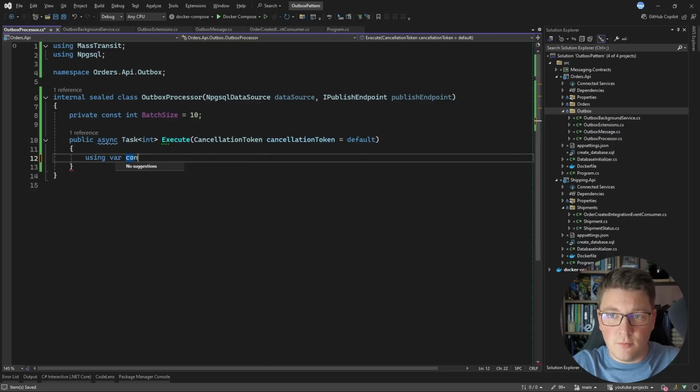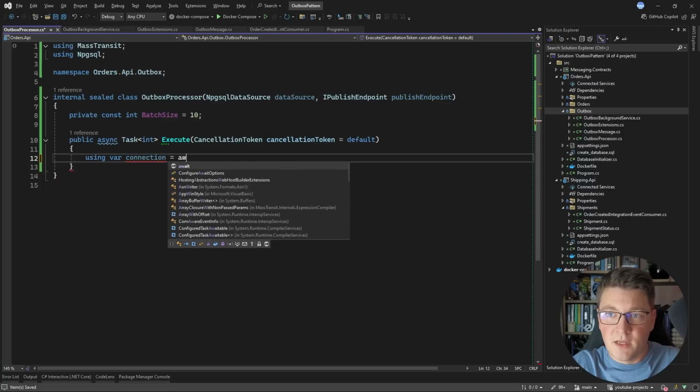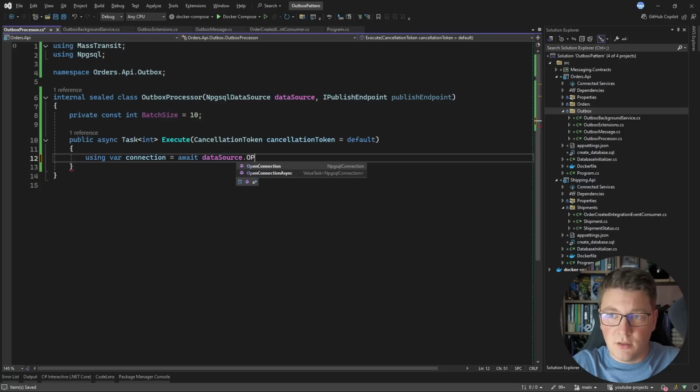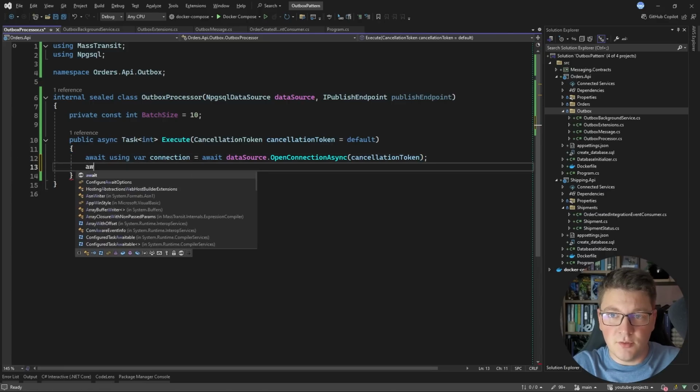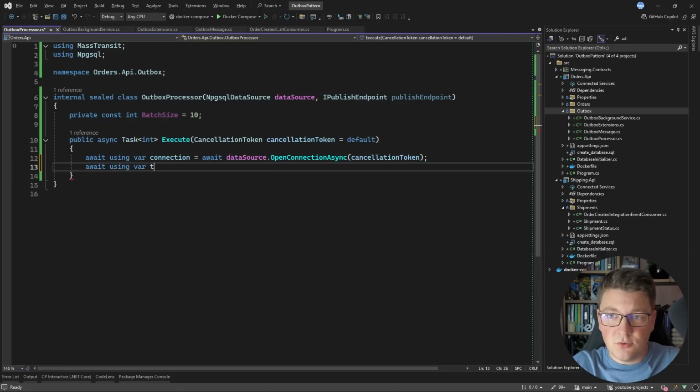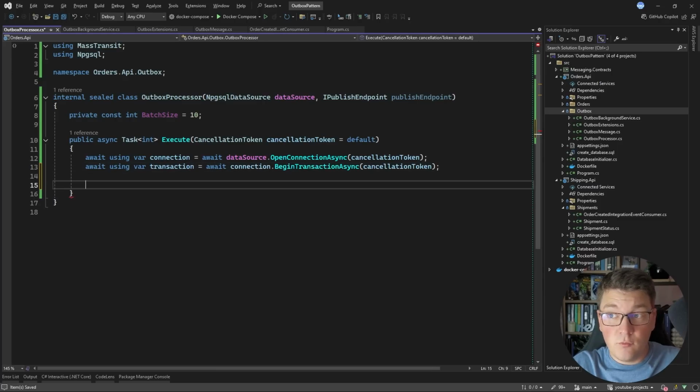We first need to open a database connection, of course. So I will say dataSource.OpenConnectionAsync, and we can also pass in the cancellation token. You can even use await using here because we are calling an async method on the other end. Now we also need a transaction. So I'm going to say await connection.BeginTransactionAsync, and then we can go into the next step, which is actually fetching the Outbox messages.